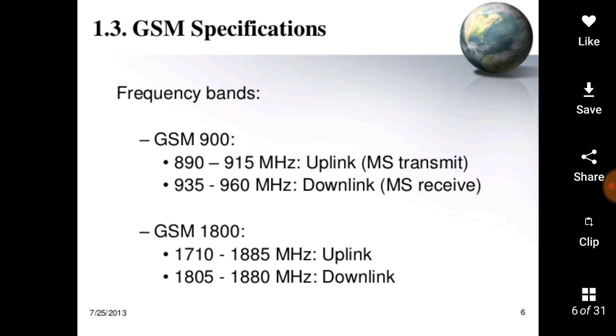The difference between uplink and downlink is 45 megahertz. It should be maintained. For example, if I make a call, I use 890 megahertz for uplink and 935 megahertz for downlink. So the difference between 890 and 935 is 45 megahertz, and it should be maintained at all times.